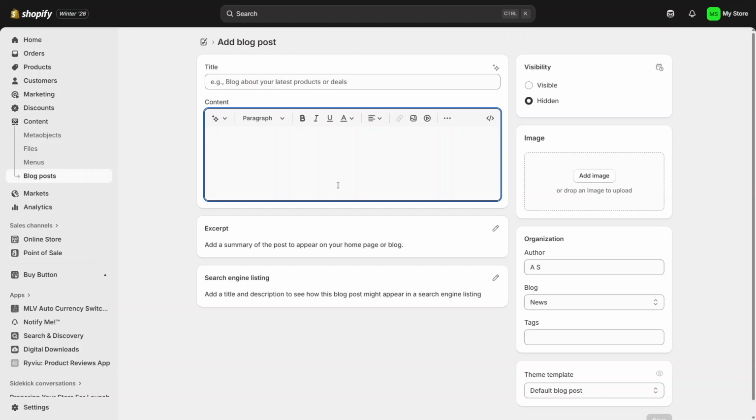Before you move on, check the visibility settings. If you want customers to see this post right away, set the visibility to visible. If you're still working on it and don't want it live yet, keep it as hidden. You can also add a featured image to visually represent your post on your blog page.